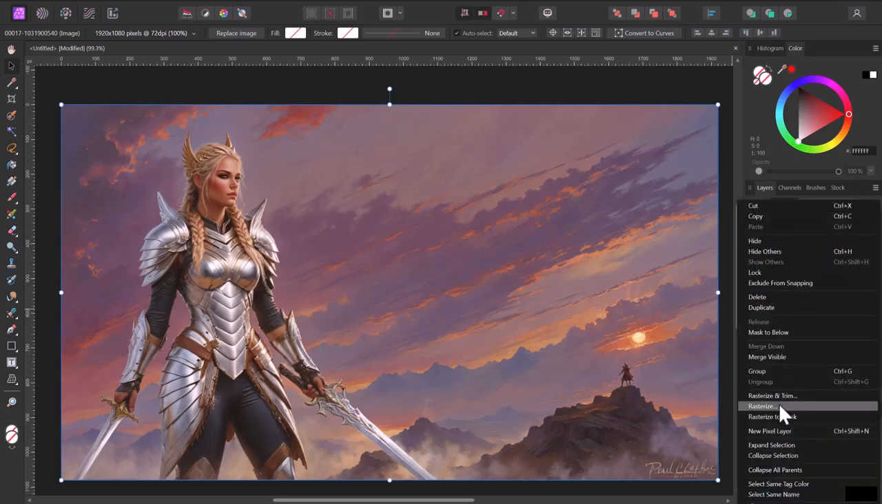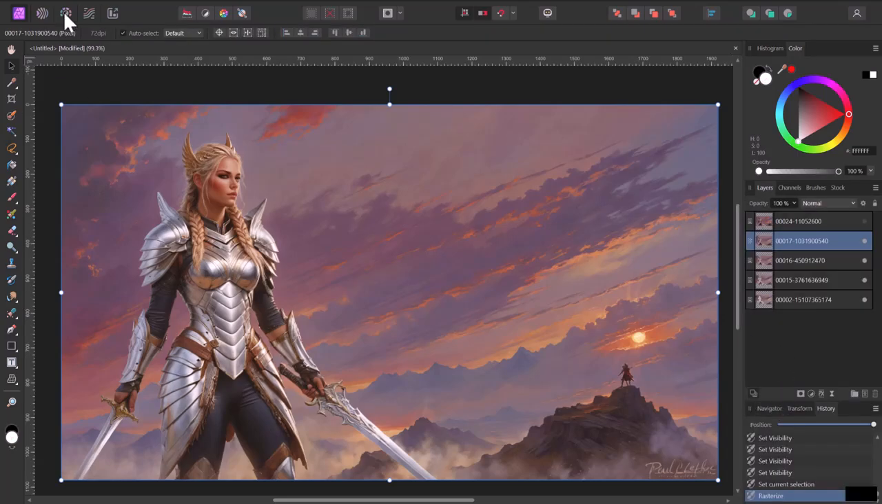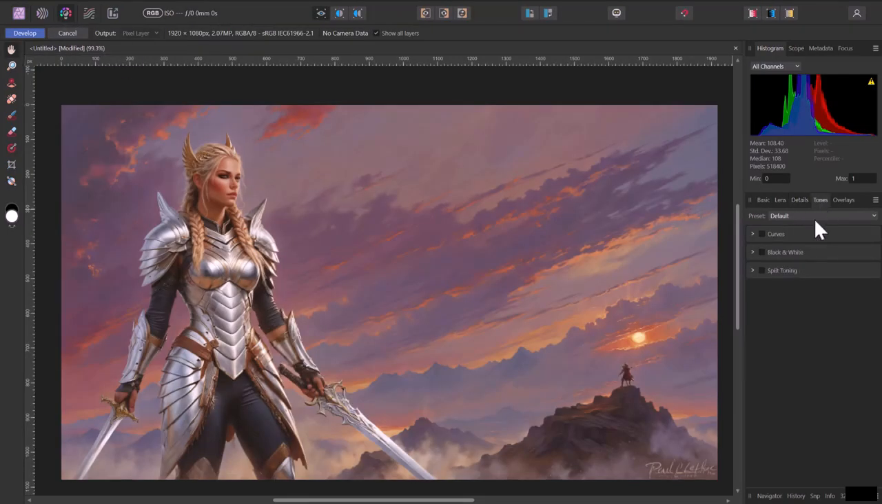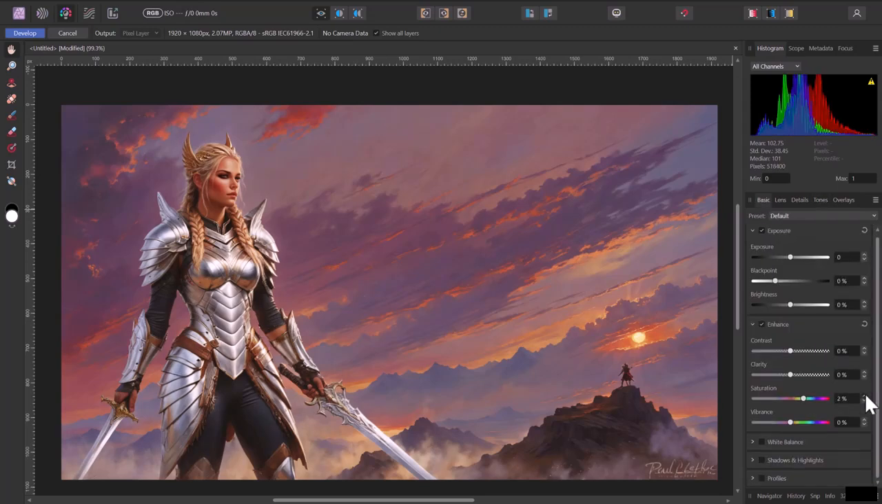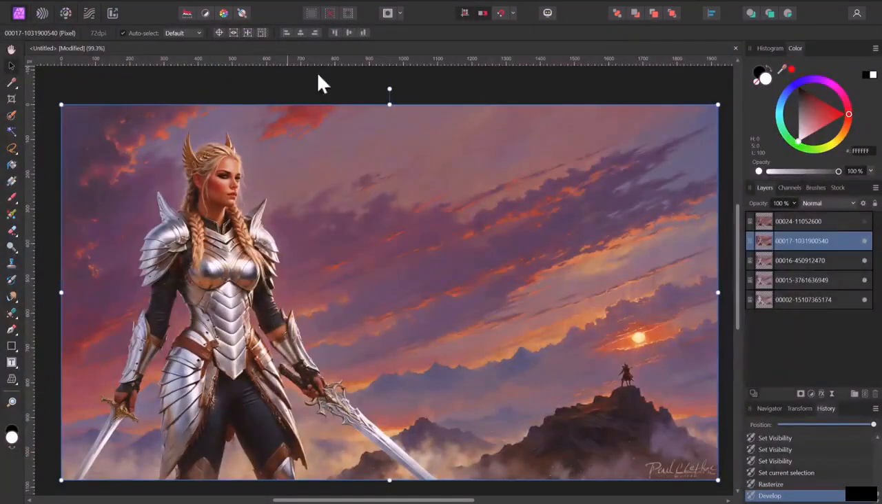Right-click and select Rasterize. Then click on this icon to enter Develop mode. Check Curve in the Tones tab and make some slight adjustments. Go back to the Basic tab and increase the saturation slightly. Click this button to view the before and after. If you're satisfied, click the Develop button to confirm the adjustments.